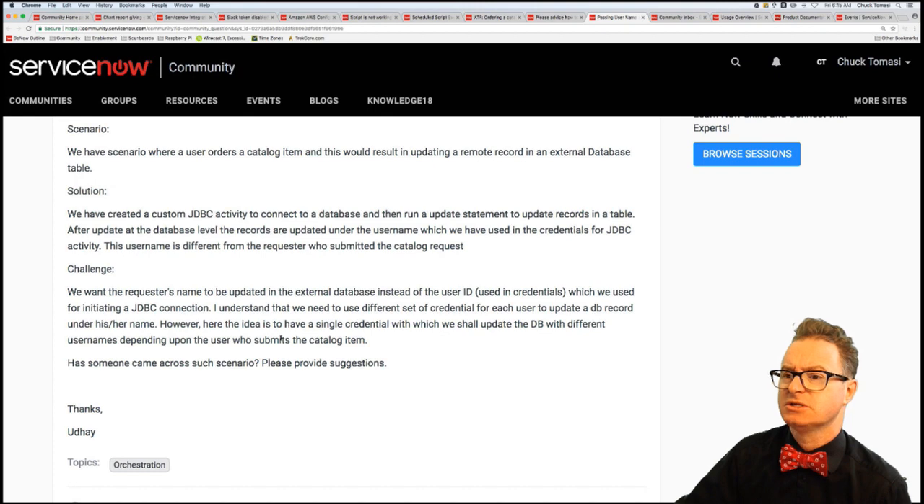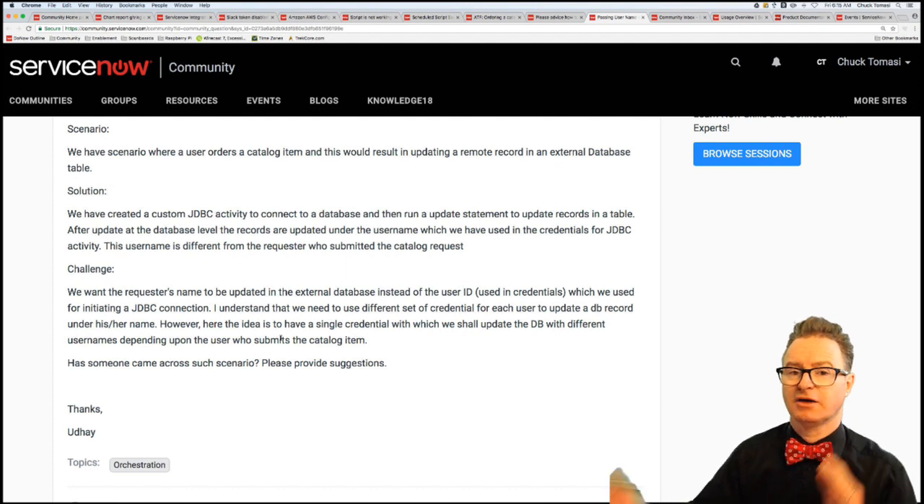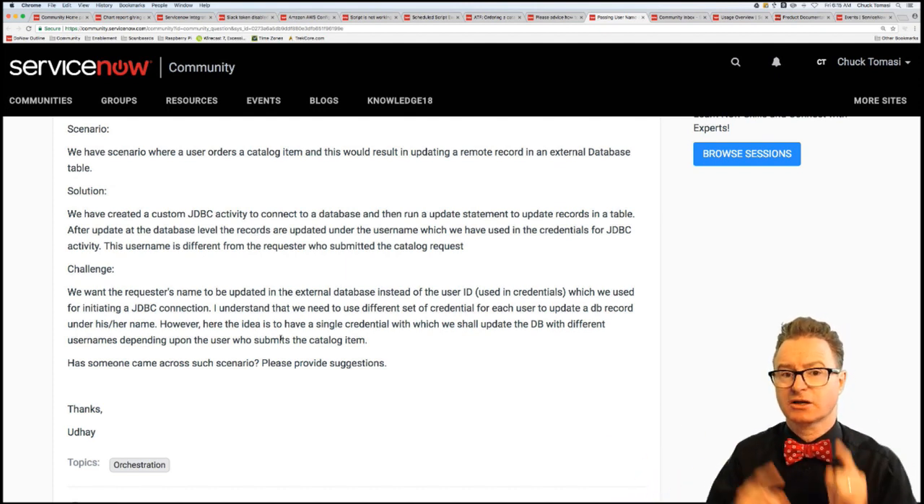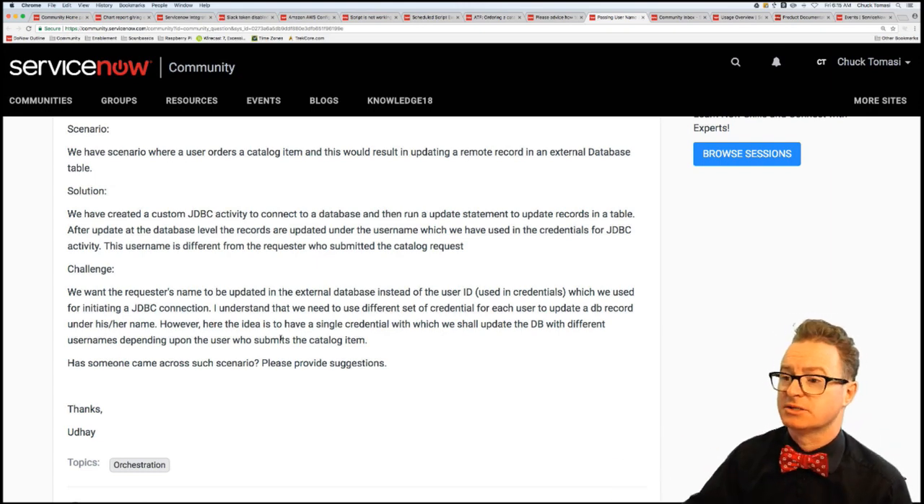Okay, so the JDBC connection is being used by credentials that are static, and that's typical for an integration. You often have a service account. You don't say Chuck can connect to this database. You say this ServiceNow service account can connect to the database. So all transactions are done through that account, which has been vetted and validated and gets what it gets.